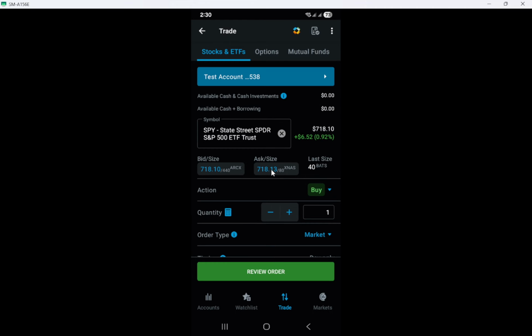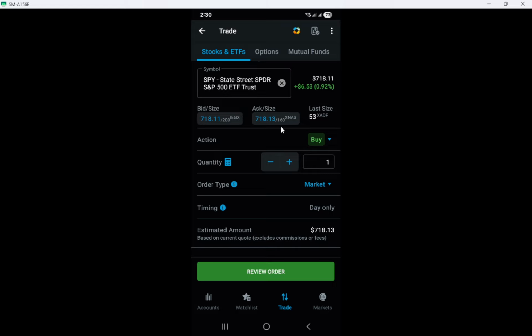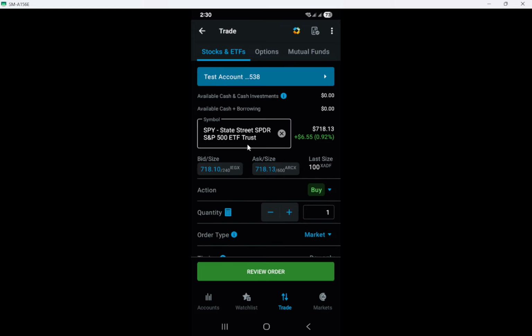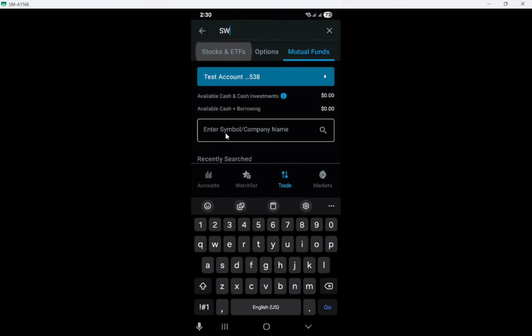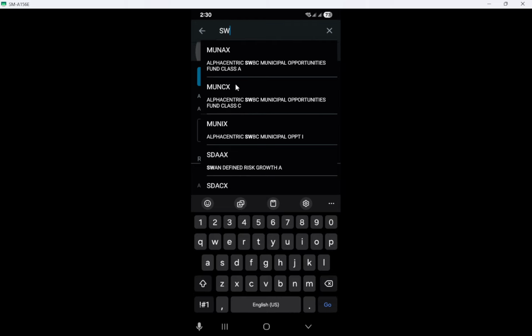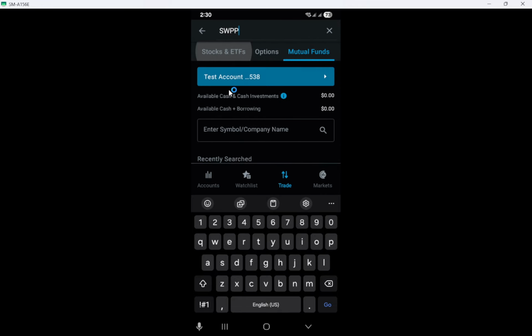If you're starting with smaller amounts or want to invest an exact dollar figure, use the mutual fund approach. From Trade, choose Mutual Funds. In the search, type SWPPX, which is Schwab's S&P 500 index fund. Select Buy. Enter the dollar amount you want to invest. This can be a small amount, like $10 or $50.